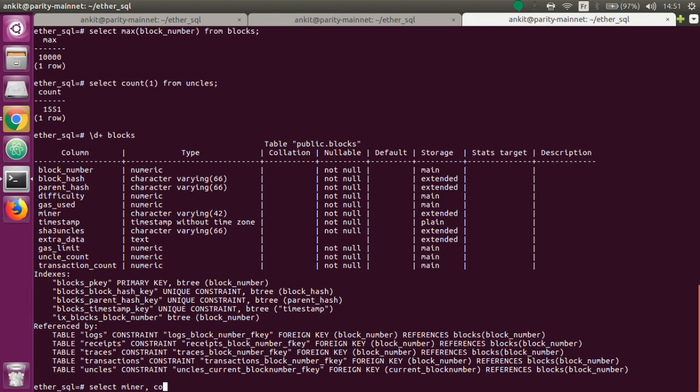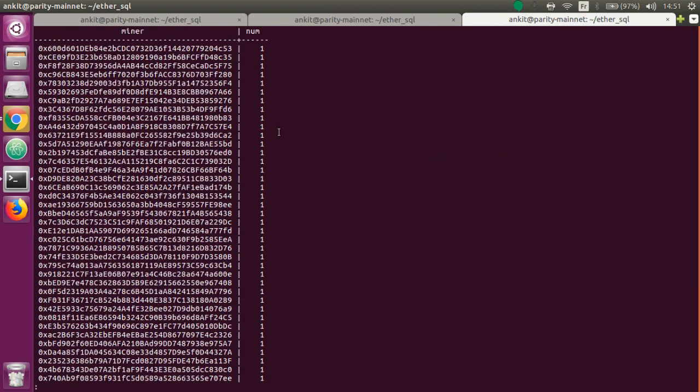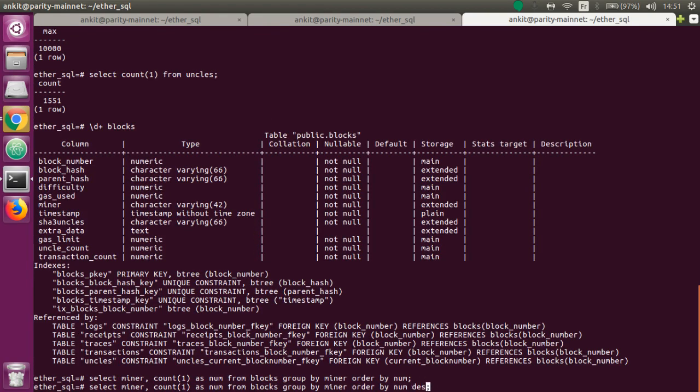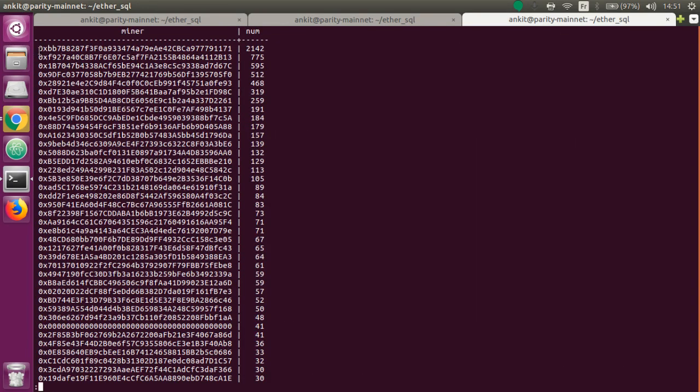select miner, count the number of blocks that he has mined from this database, and order by num. This should work. And yes, we see that, I think I should have added this. We see that this miner has created almost 2142 blocks and something like that.